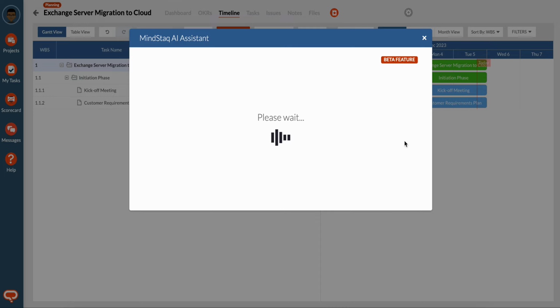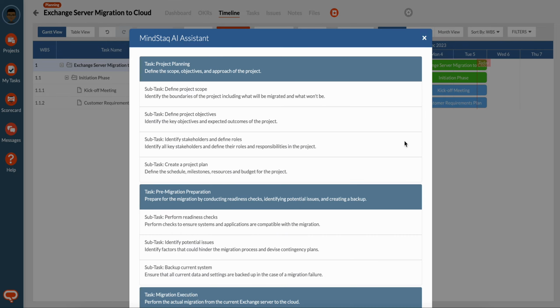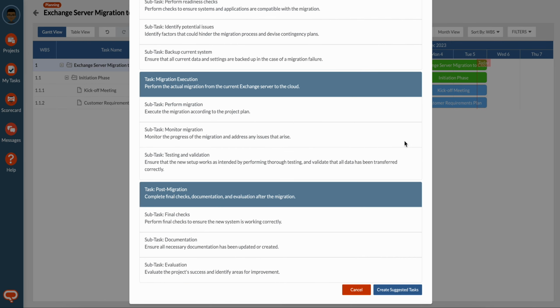That'll take a few seconds while the AI assistant thinks, and the suggestions are really heavily based on the title of your project. In this case, our title is Exchange Server Migration to Cloud. Once we get the suggestions, we can review them and see if they're meaningful. These look pretty good. I'm going to go ahead and create the suggested tasks.